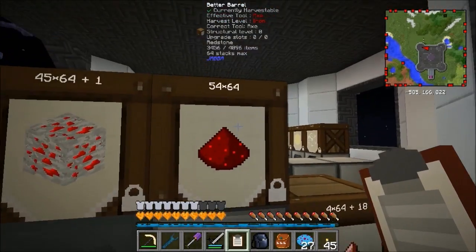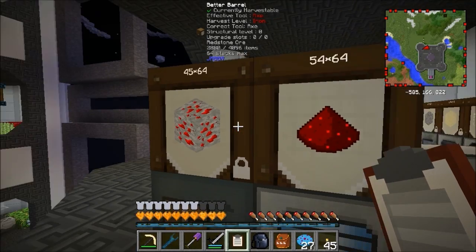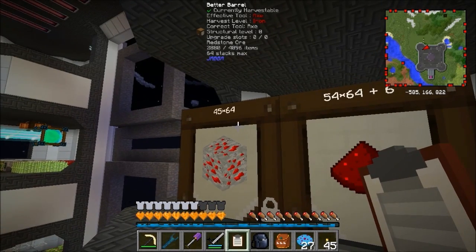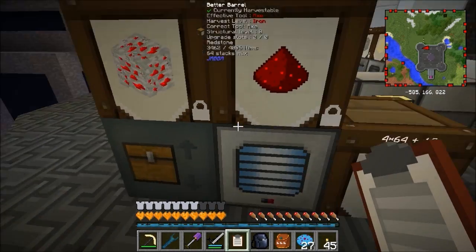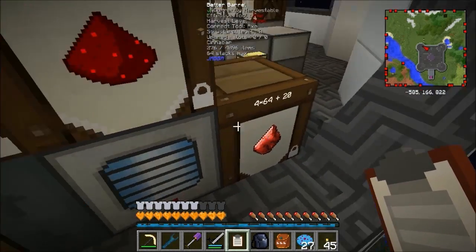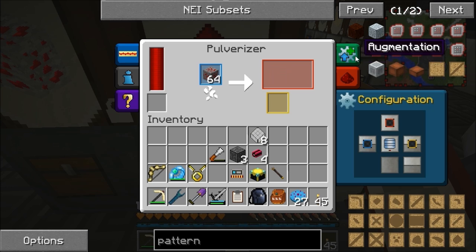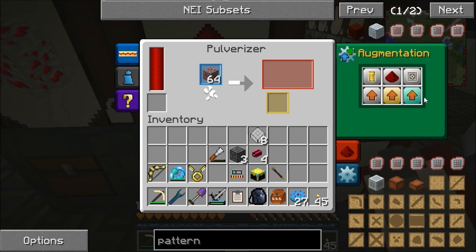And you can see up to now from 64 stacks, we've used about 18 stacks there. We've got 4 stacks of cinnabar out of it. That's using a pulverizer with the upgraded secondary chance, and that gives you about, I think, a 45% chance of getting a cinnabar.